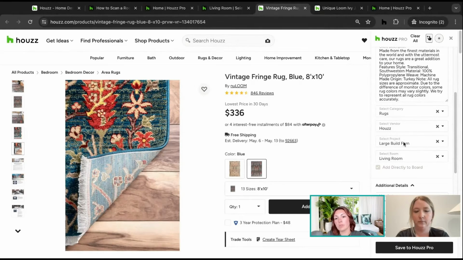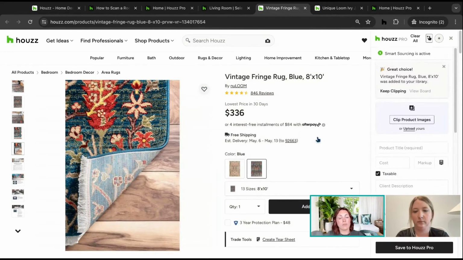And then most importantly, I'm assigning it to the project I want this product to be going into. So the large build firm project is what I'm working out of. And I want this going into my living room board. And it's going to just directly add it to my board. So I'm going to click Save to Houzz Pro. And now I've clipped that product. So I describe this as electronically cutting something out of a magazine. That's essentially what we're doing.